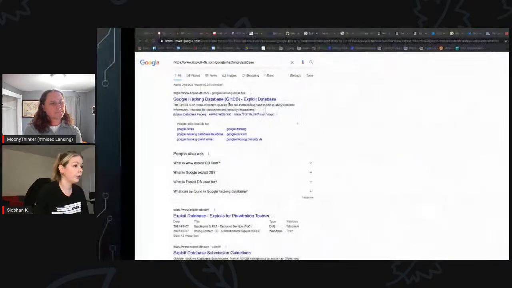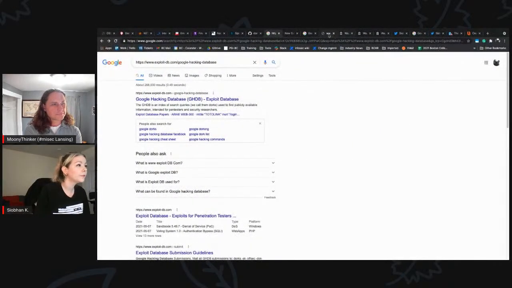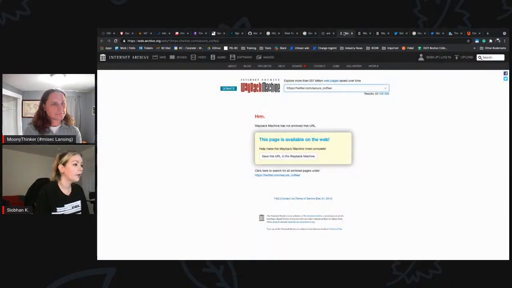So let me show you the Wayback Machine. That's over here. When you first log into the Wayback Machine, you're going to type in your website. Now, not all main sites are scanned. So in this case, my main page, Secure Coffee, is not scanned, but there are archive pages under that.